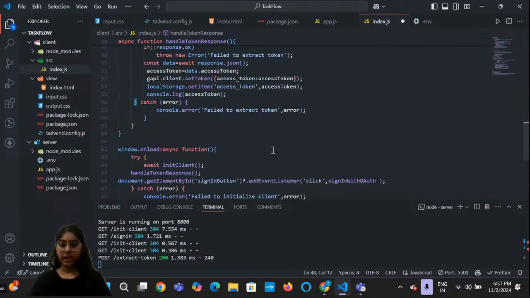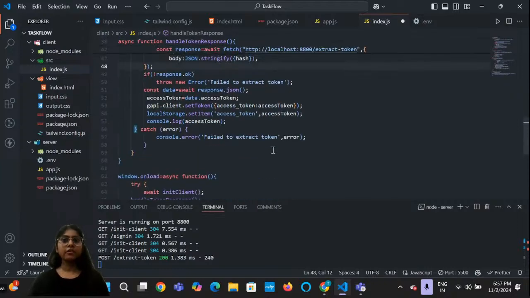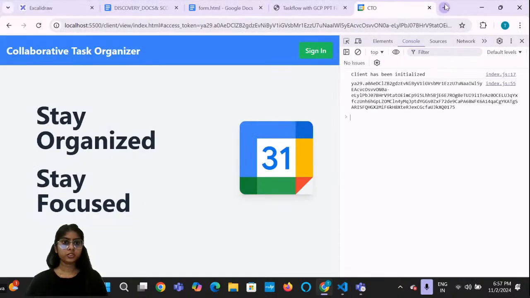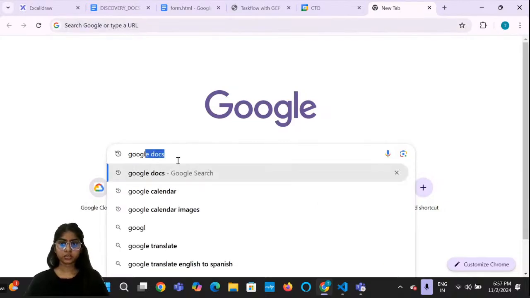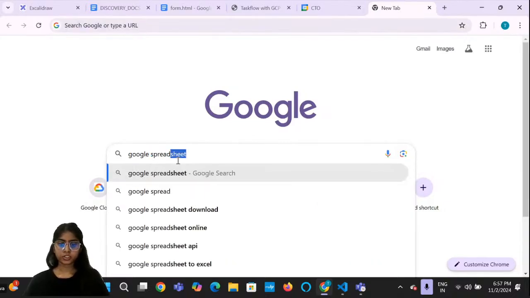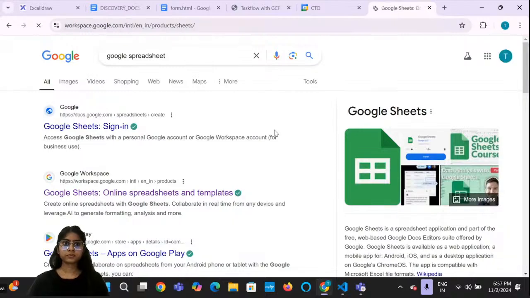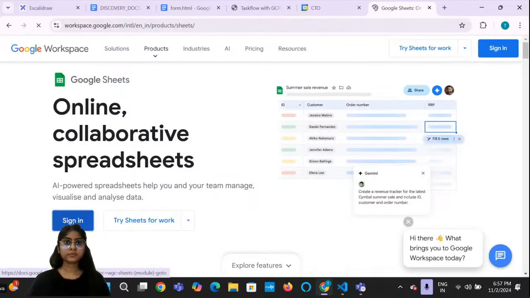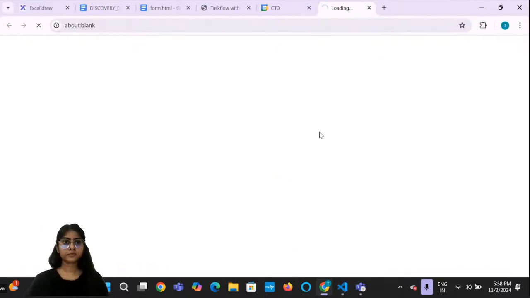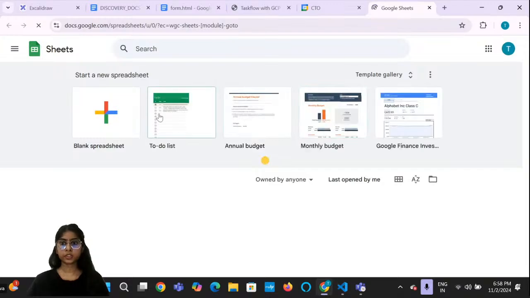Now we have the access token. Now what I want is, after my access token is stored, I want the email with which I have signed in to get stored in a spreadsheet. So for that, I want you to open Google Spreadsheet. So I'll sign in. Okay, so I'll open a blank spreadsheet.